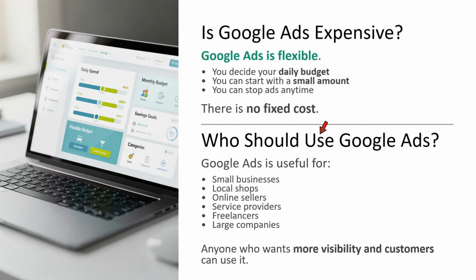Who should use Google Ads? Google Ads is useful for small businesses, local shops, online sellers, service providers, freelancers, and large companies. Anyone who wants more visibility and customers can use it.